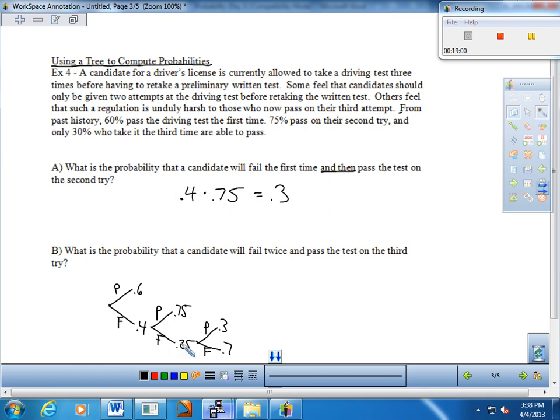Fails and then passes. Well, what's the probability that the person fails the first time? 0.4. What's the probability that the person fails the second time? 0.25. And what's the probability that the person then passes the third time? 0.3. And so what's the probability of all three events occurring? This, and this, and this. Sorry for being redundant, of course, but and means multiply, and multiply those together.